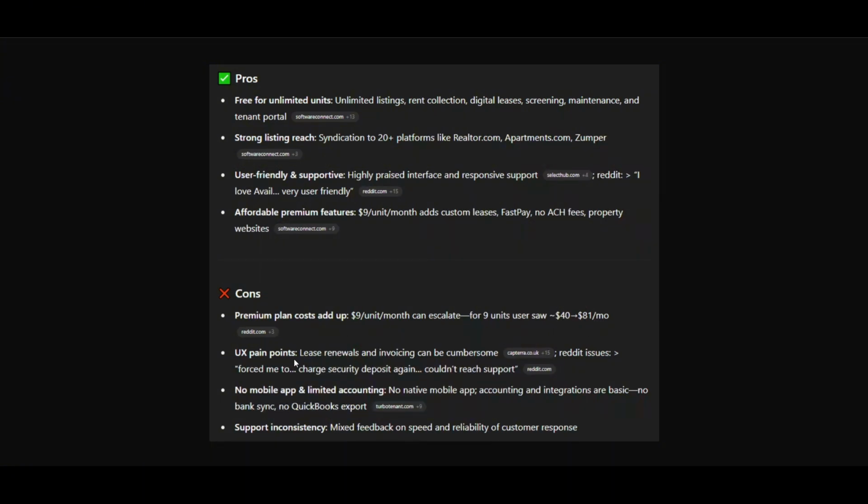UX pain points, so lease renewals and the invoicing can become cumbersome. No mobile app and limited accounting, so no native mobile app. Accounting and integrations are basic, no bank sync, no QuickBooks export.